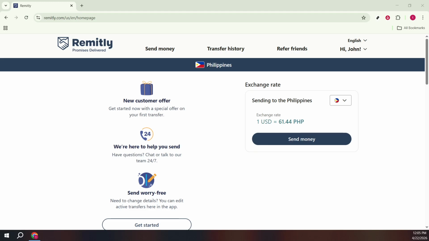In today's video, I'm going to teach you how to send money with Remitly. We'll walk through a complete transfer from start to finish so you know exactly what to click, what to enter, and what to double check along the way. By the end, you'll feel confident setting up a transfer without any surprises.